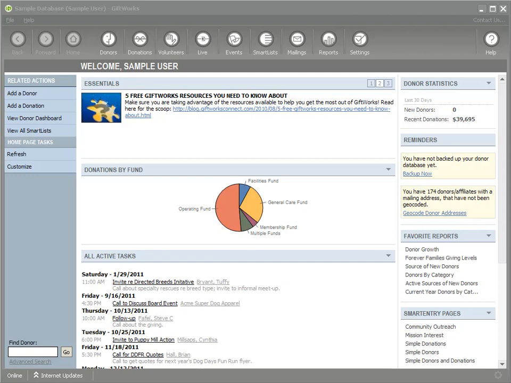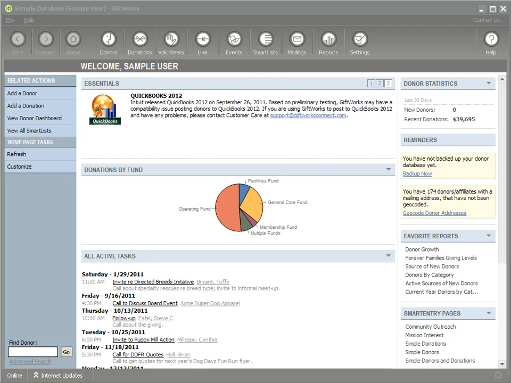If you're buying GiftWorks for the first time, you'll need to make a choice between GiftWorks Standard or GiftWorks Premium, and this video is going to show you some of the features that are included in GiftWorks Premium that may help you make that choice. If you've already been using GiftWorks Standard and notice that some of these features may be helpful to you and your organization, you may want to consider upgrading from GiftWorks Standard to GiftWorks Premium.